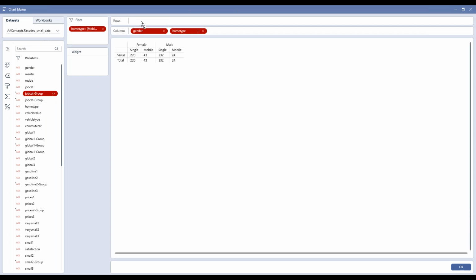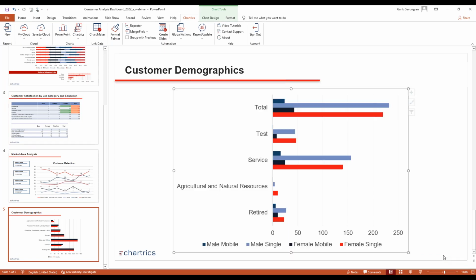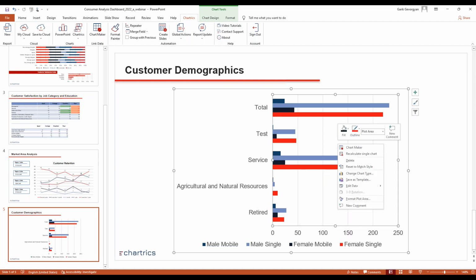Let me just drag this new variable, job category, to the canvas. And here you can see I have fewer categories. I have test, I have service, and that's it. Okay, when you do all these manipulations, you just click OK. Everything is instantly applied to your PowerPoint chart.